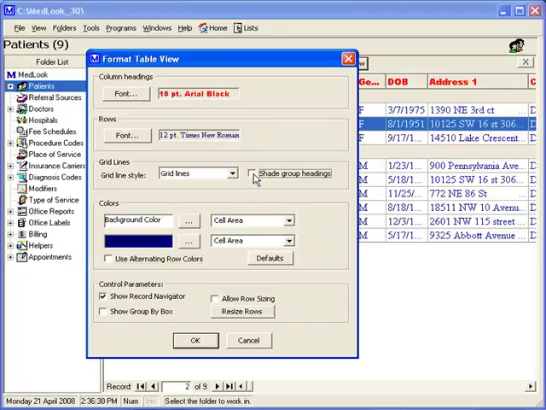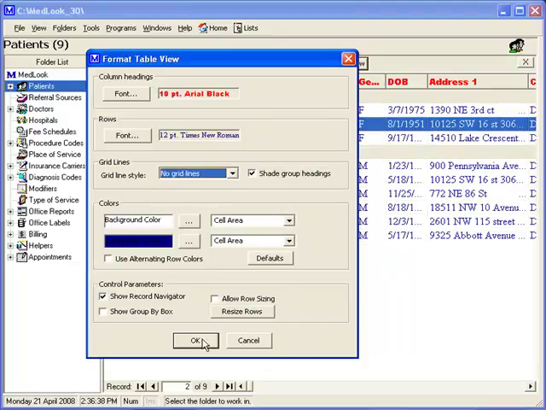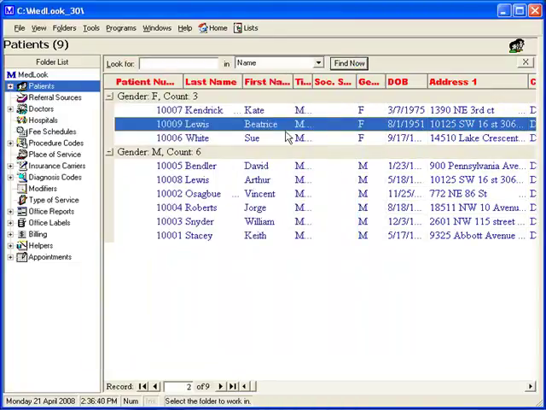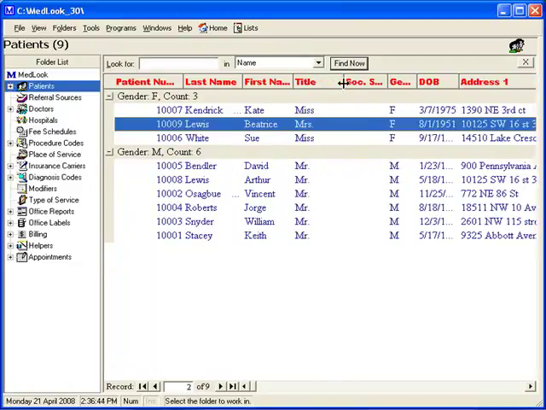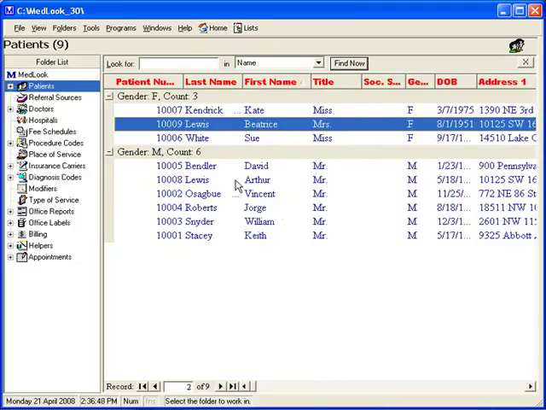Show group headings. No, that's the group headings. Grid lines, grid lines. Yeah, right there, grid lines. No grid lines. Turn that off. And so you see we have a much different looking display than we had a moment ago. And we can make this wider so we can see the text. And again, it looks completely different.